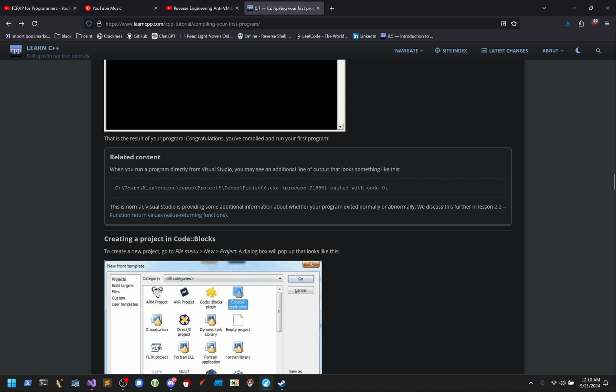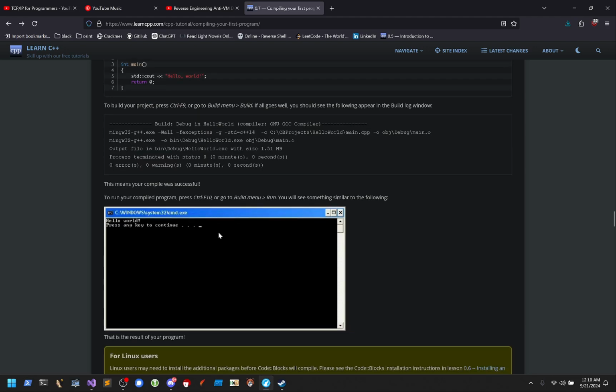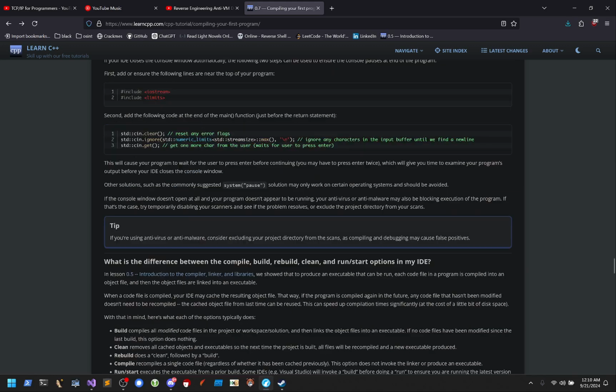So creating a project in Code::Blocks. Okay, we're not going to worry about this. Okay, this is for Linux users.